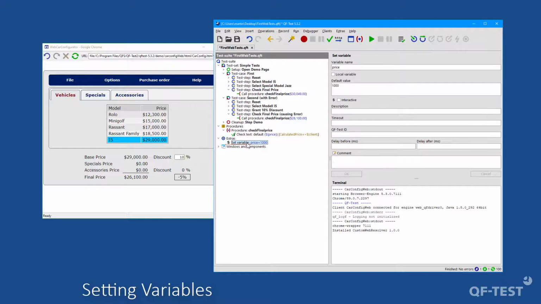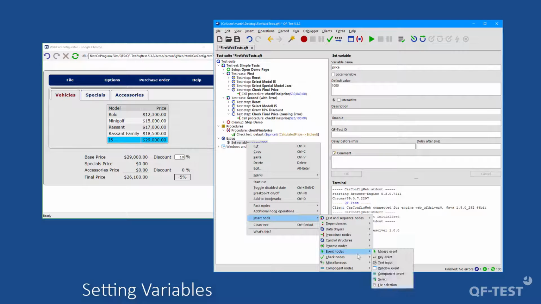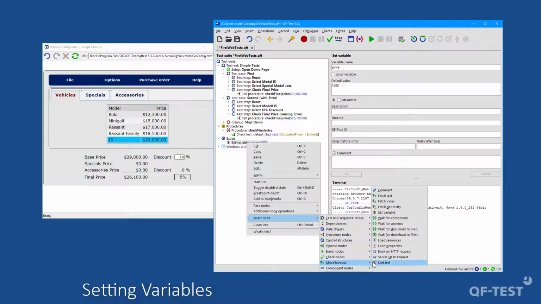Besides that set variable node, you can find more nodes in the miscellaneous menu, like the fetch text, the fetch index, or the fetch geometry nodes. Those nodes retrieve information from your application and store the corresponding values into variables. The fetch text node reads the current value of something. Fetch index reads the current position of a sub-item in a table or list. And fetch geometry reads the size and location of a given component.